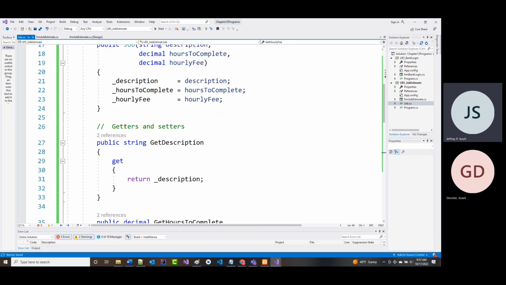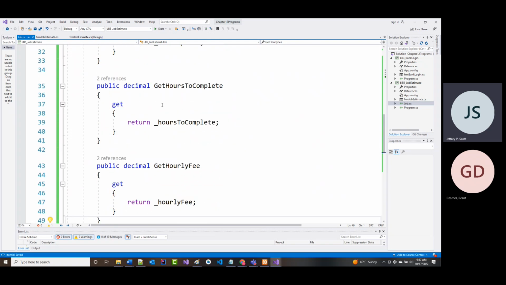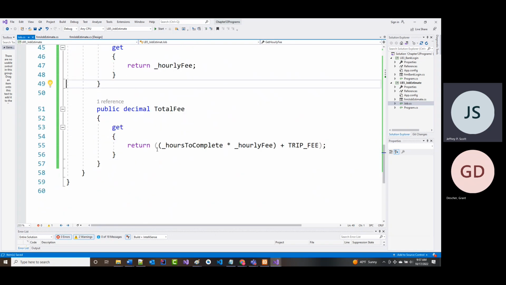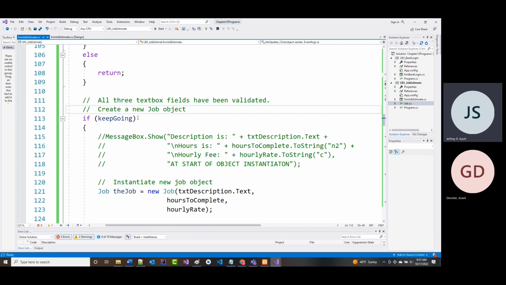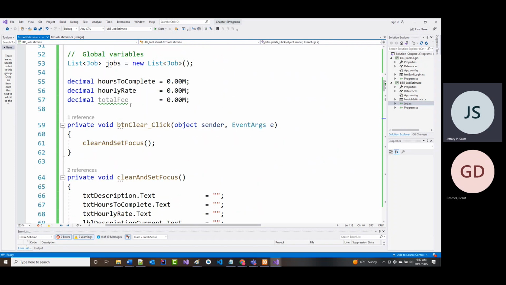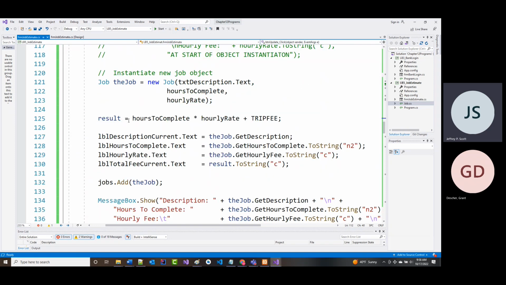All right. So I've got a get description, which returns the description, a get hours to complete, which returns the hours to complete, and a get hourly fee, which returns the hourly fee. This total fee is still the same. All right, so that's what is new in there. And again, I'll show you everything on Thursday, I promise. So I'm going to rip this apart, but where it changed was all right here.